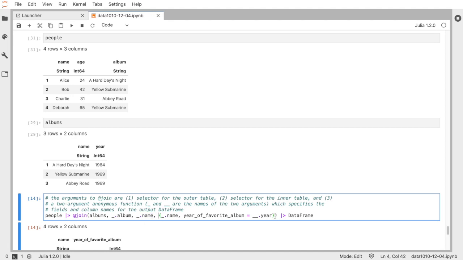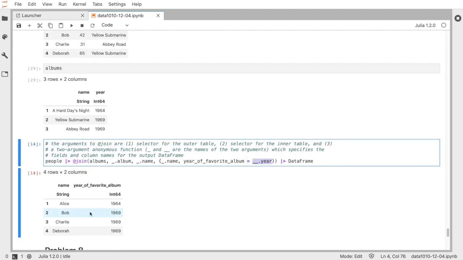And then we'll use curly braces again with this keyword syntax to say which columns we want in the data frame that gets returned. And notice here we have to specify first data frame or second data frame, and the syntax for that is double underscore for the second data frame and single underscore for the first data frame. So we'll say, okay, let's get the name from the first data frame, so the name of the person, and the year of the favorite album, we'll make a new column for that, and we'll just grab year from the second data frame. And so we get exactly what we want, each person's name and the year of their favorite album.